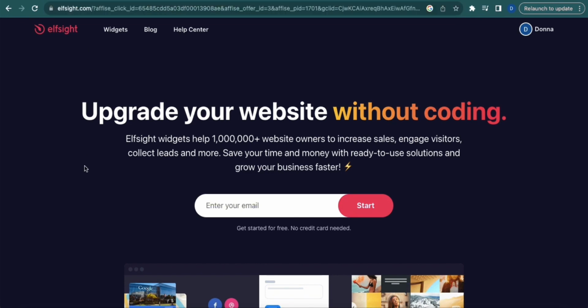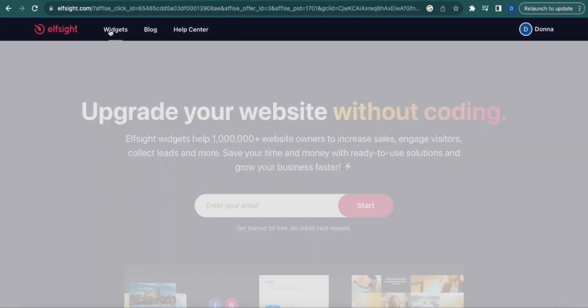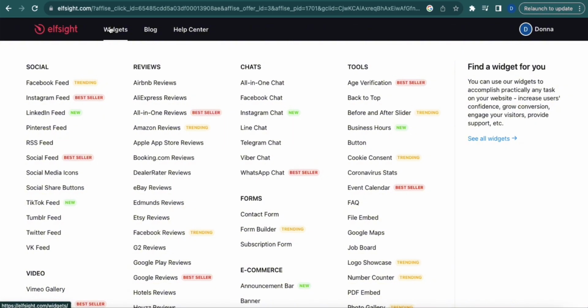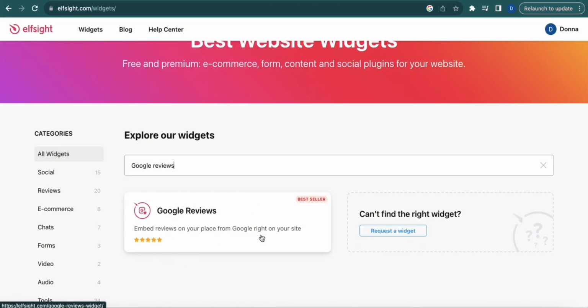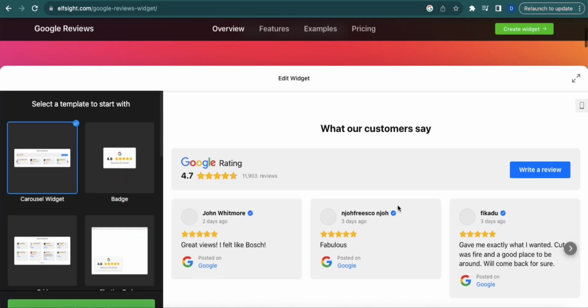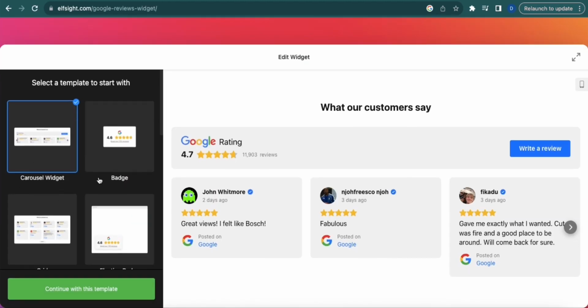So if you don't have an elfsite.com account, click the sign up button and create your account. But if you already have an account, then just click the login button. So once you're in this dashboard, just click this widgets option and then search for Google Reviews. So you should see this result, Google Reviews. So just click this and then you should be provided with these templates.